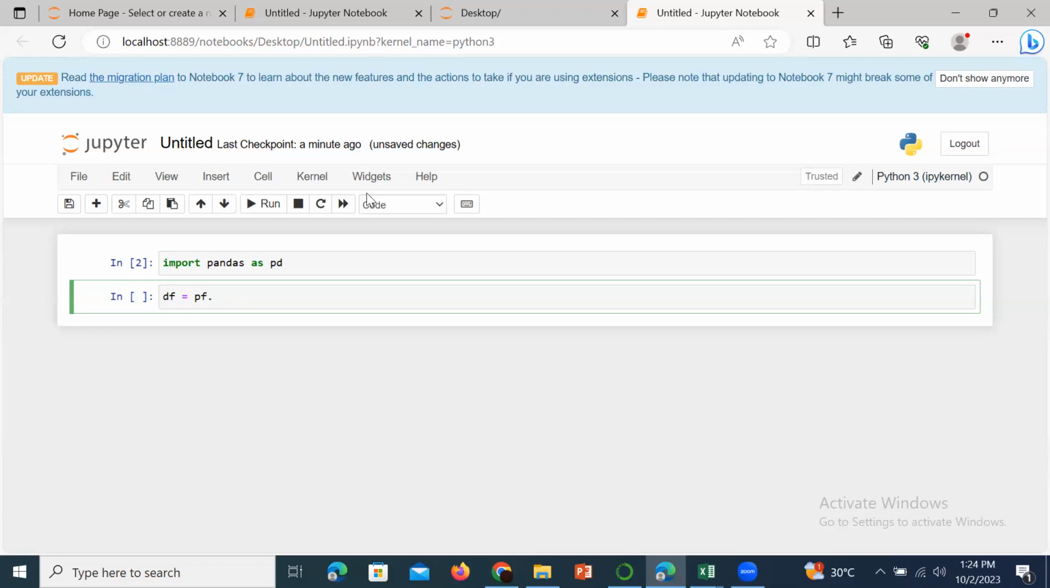PD, sir. PD dot read. Which one do you have copied now? Is it CSV or Excel? CSV. So underscore CSV, open brackets. Paste it now. Paste the path. Then read it on read.